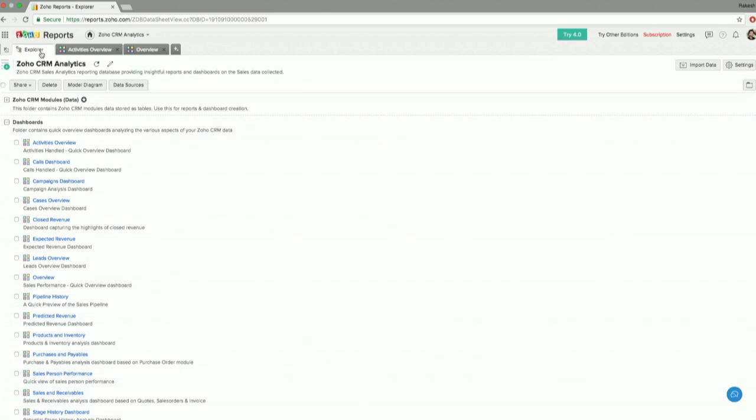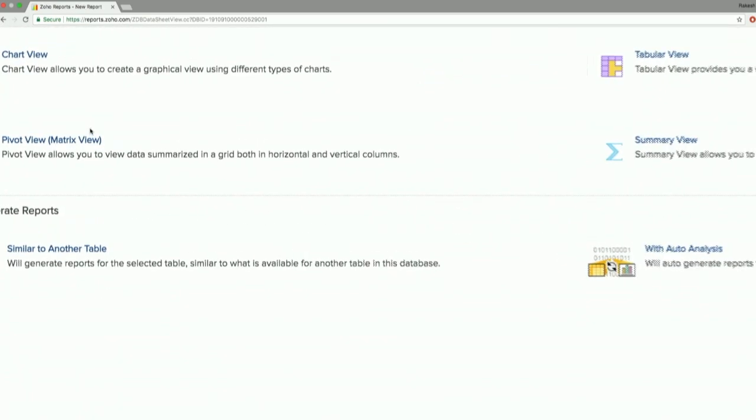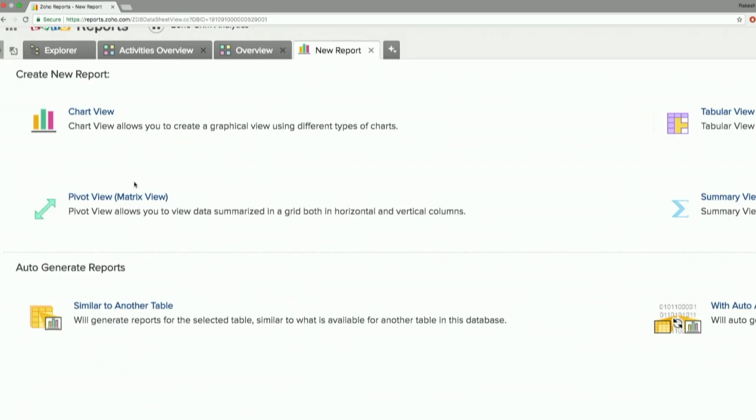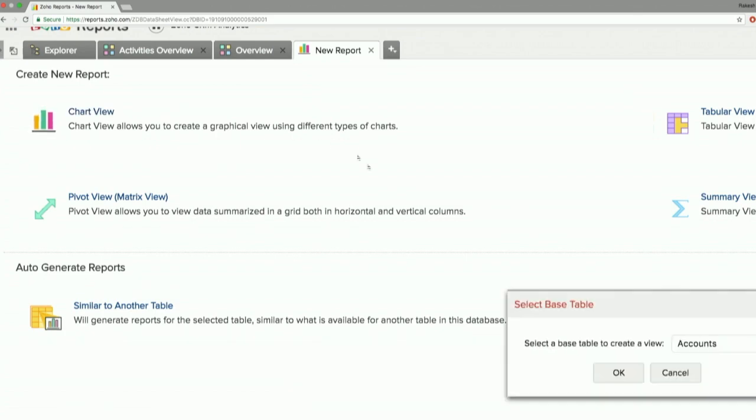Okay, so I'm going to build a report which gives me a trend of the success rate that I'm having with the different channels of sales, like phone calls, emails, events, etc. To build a new report, I just need to go to this plus sign here, click on New Report. And these are the different types of reports that I can build. I can build a chart view, a tableau view, pivot view, and summary view, etc. I'm going to build a chart view because chart views are prettier.